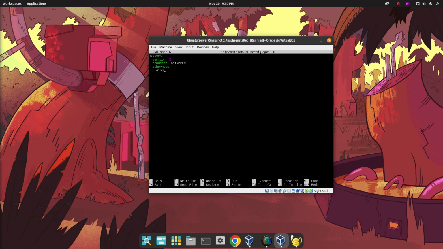ETH0. This is the name of your network card. Now we're gonna press enter here, and then we're gonna create another indentation, 1, 2, 3, and then under ETH0, we are gonna create the following: addresses. Again, make sure it's properly spelled, addresses. I made a typo, so I need to fix it. Addresses, and then here we are going to press enter and create another indentation.